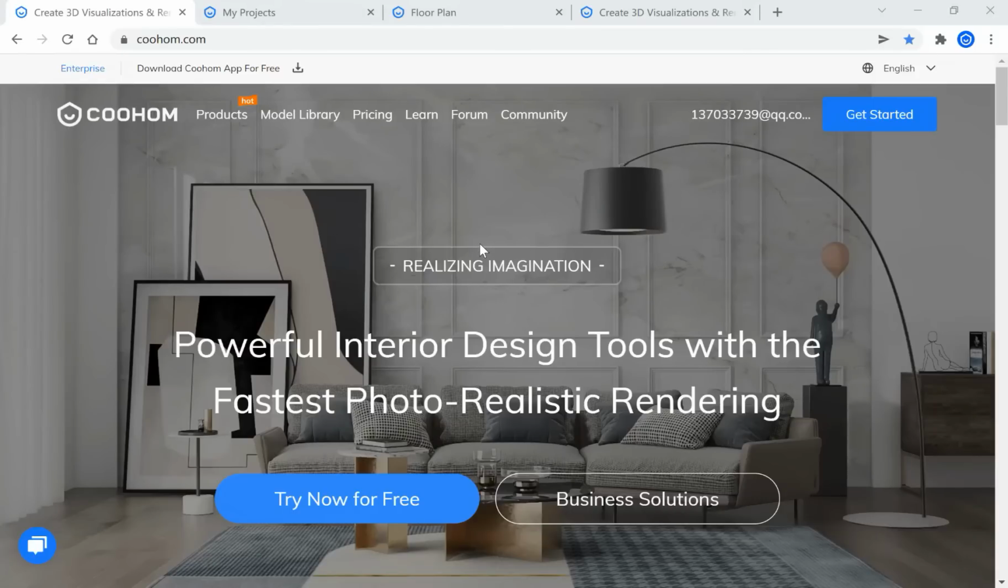Going to briefly introduce you how to operate with Coohom. I'm talking about the very basics and the interface, as well as how to start with your project. Okay, here you can see the official page, the official web of Coohom, and that's where you can start with your work.